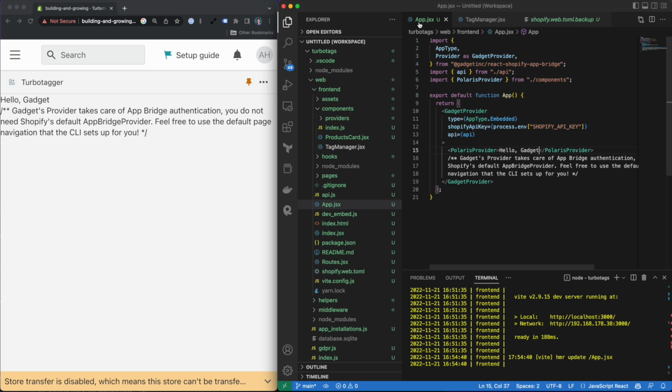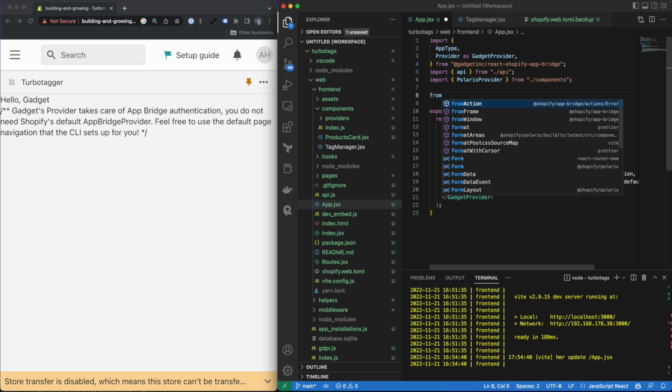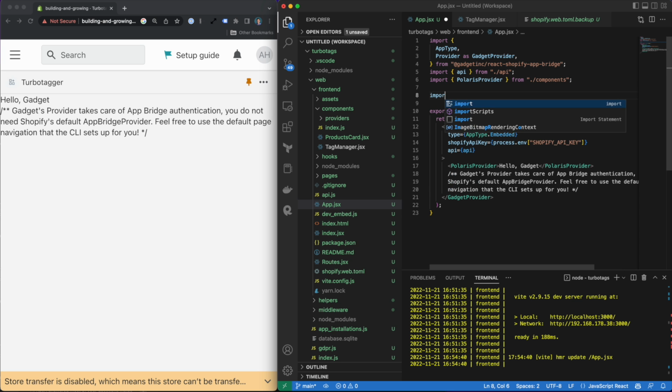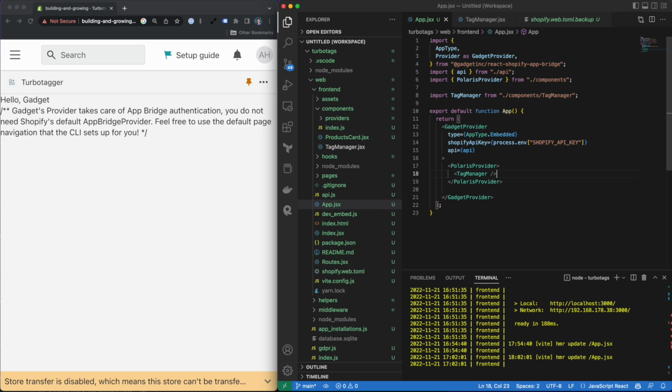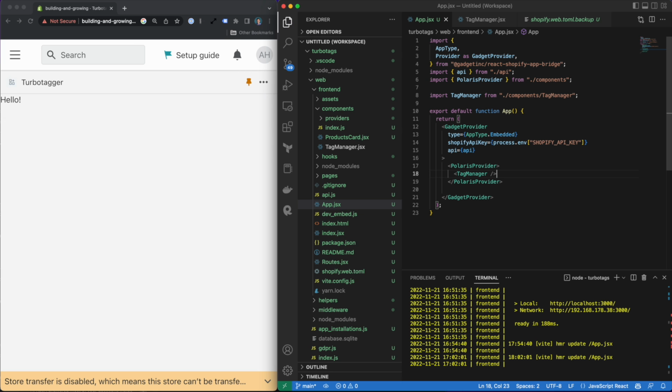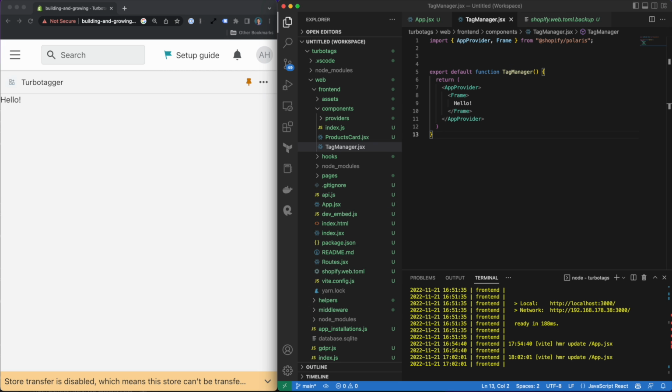Now we're going to use Tag Manager inside app.jsx. So now first import it. And then put Tag Manager inside the Polaris provider. Once we save the file, we can see how the browser window updates and we see Tag Manager.